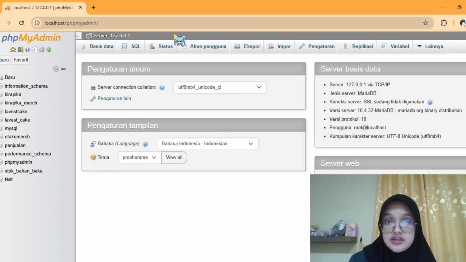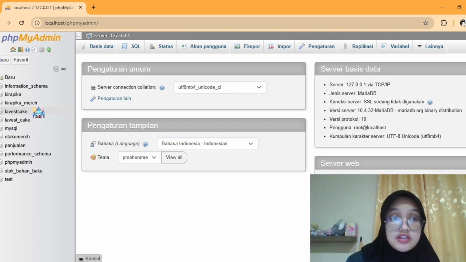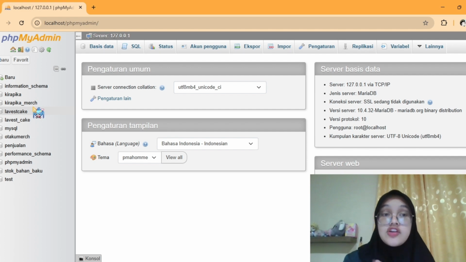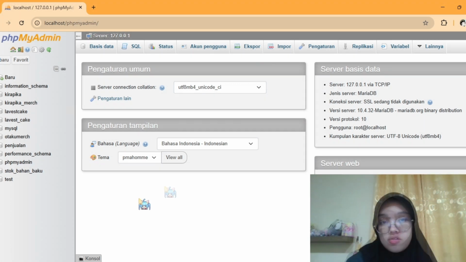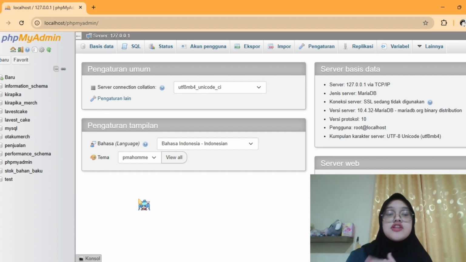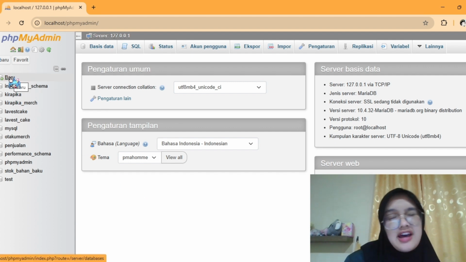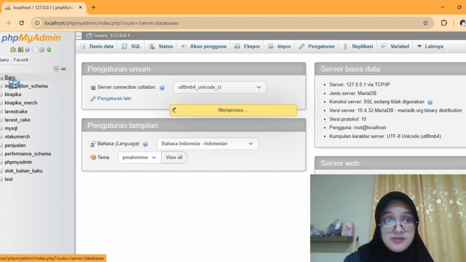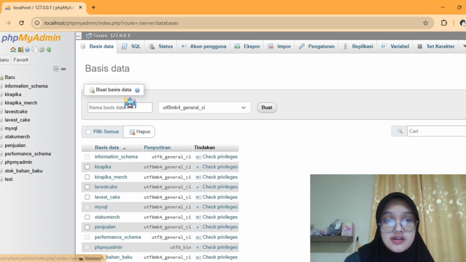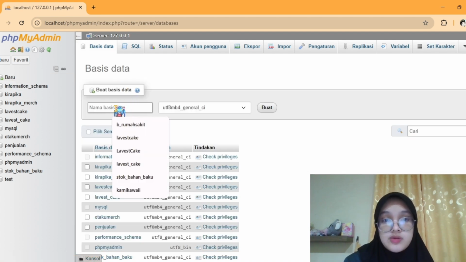Alright, it takes a while, and after you get in here, you can make a new database. So here I am to give you a tutorial on how to make a database. First of all, you go to "baru", or in English we call it "new". After you click it, you can put in whatever name you want for your database.